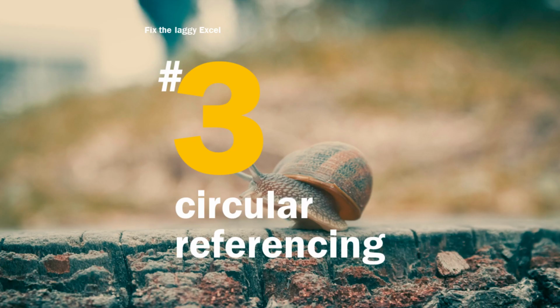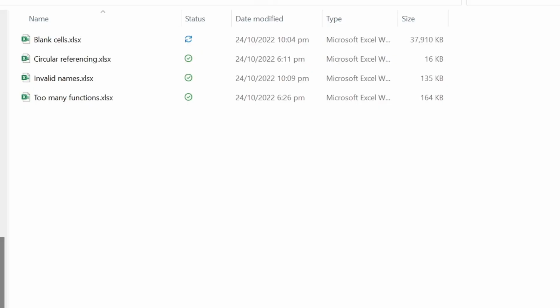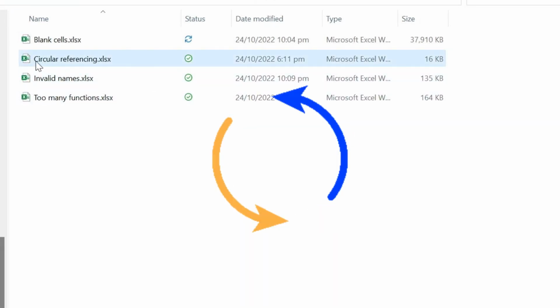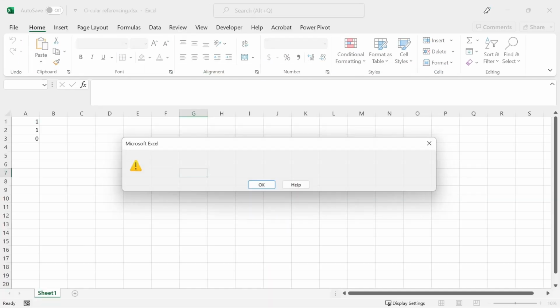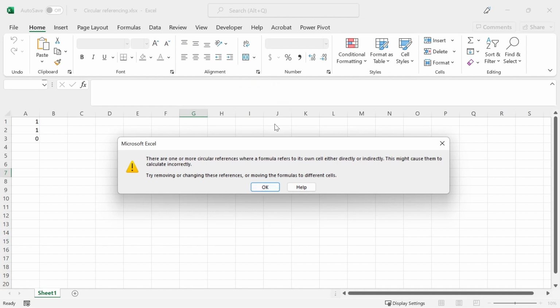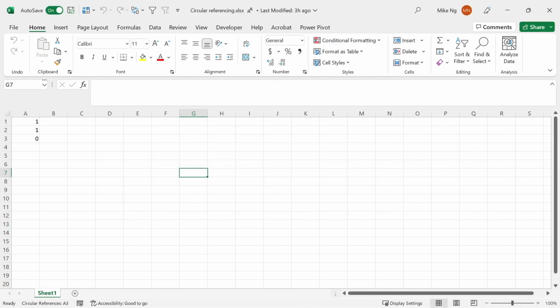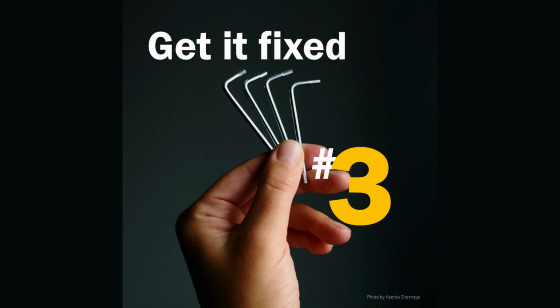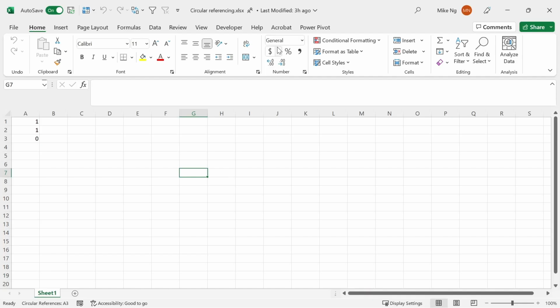Reason number 3. Circular referencing. I believe most Excel users experience this before. Just like humans, going around in circles will make Excel busy without achieving much. Whether or not it causes performance issues, it is always a good practice to resolve all circular referencing before you close the workbook. There is no quick fix like the previous two. You have to trace and fix each of them.